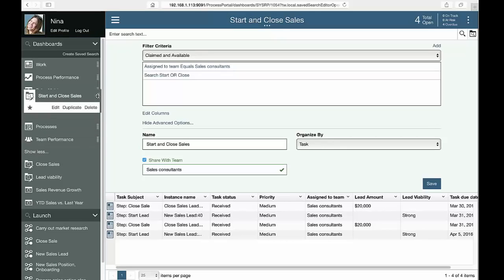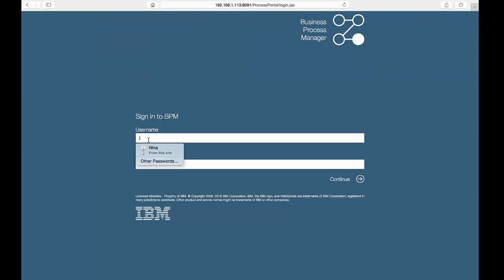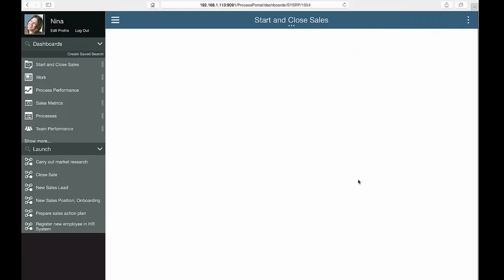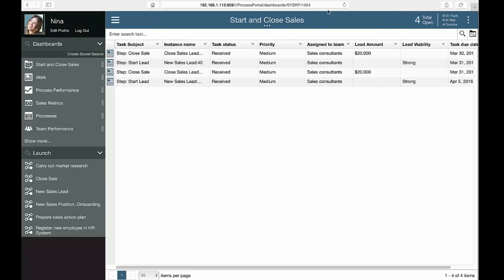She drags the saved search above Work, and now, after she logs back in, the Start and Close Sales saved search is her landing page.